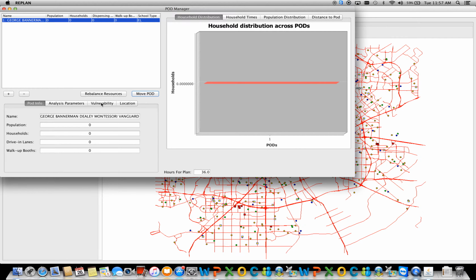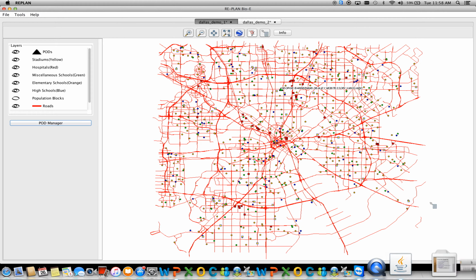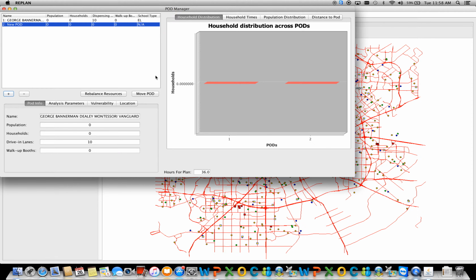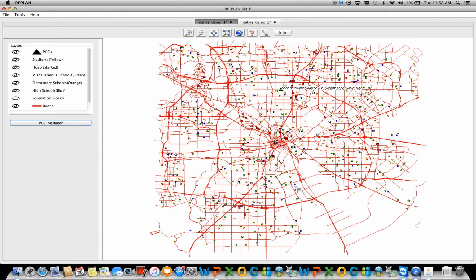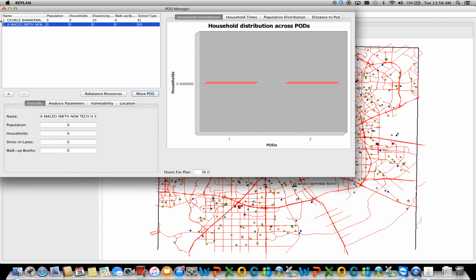Of course, it doesn't have any booths yet, so we need to go ahead and add some booths. So now it has 10 dispensing lanes. I'm using booths and dispensing lanes interchangeably in this video. I can go back into the pod manager again and add yet another pod. I'll click on move pod and I'll choose this school right here.